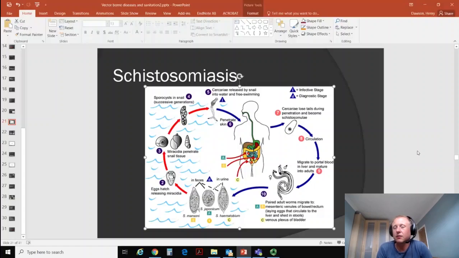There are three which they mention here: Schistosoma mansoni, japonicum, and haematobium. The eggs are released into the feces. The feces then gets washed into the water, and they release miracidia, and the miracidia then burrow into the skin of snails, bizarrely enough, freshwater snails.